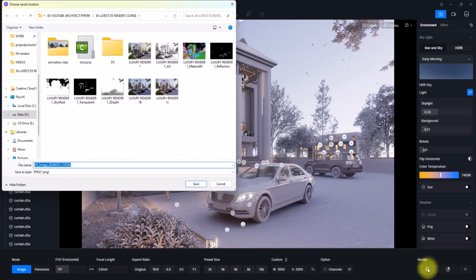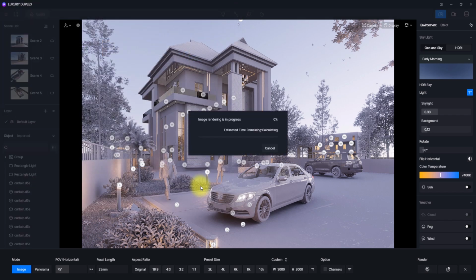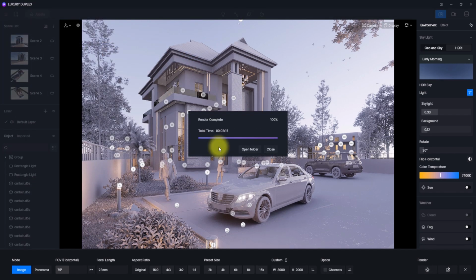Then you're just going to click on it and render it, and place it where you want to keep the renders. So I'm just going to save this and we're just going to wait a bit till the render is ready. Alright, so now we've rendered it. We're just going to click on open folder to see what we rendered.